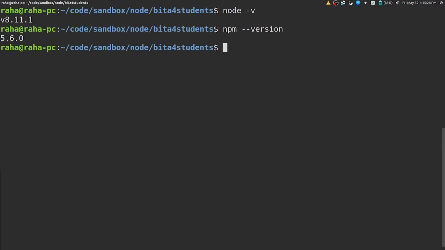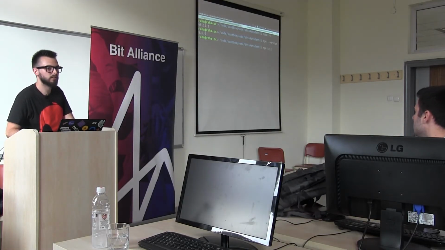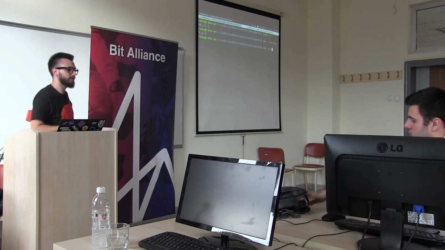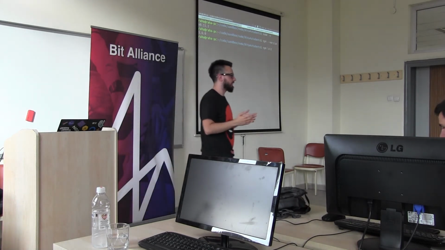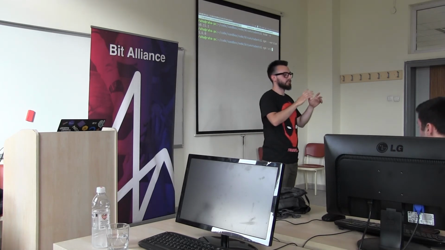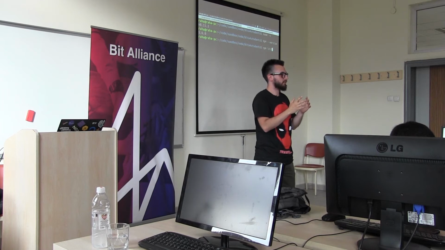OK, so right now what we want to do is run the command npm init. Can you see this? This is very tiny. OK. So once you do npm init, it will create something called a package.json file. And this package.json file is the main configuration file for your project.